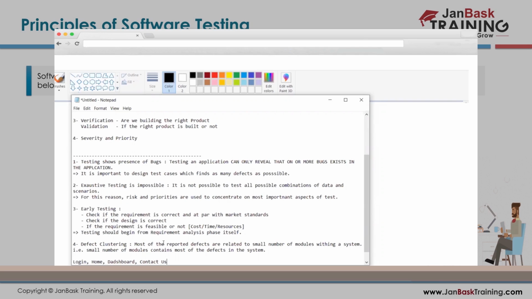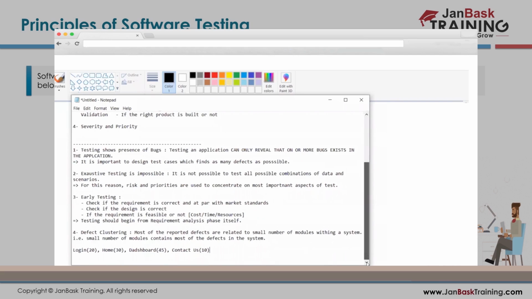Okay, all these pages, let's say it has these 4 pages. Now all these 4 pages would be tested. Let's say for the login page you have written close to 20 test cases, for the home page close to 30 test cases, for the dashboard approximately 45 test cases, and for contact us some 10 test cases. So you have written these many test cases for testing this application.